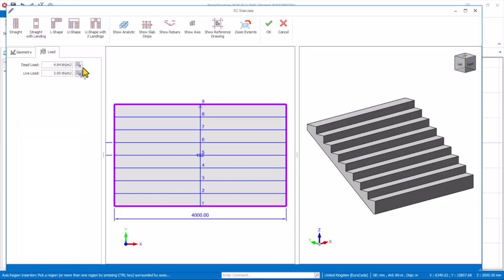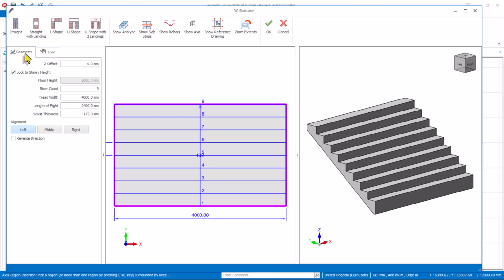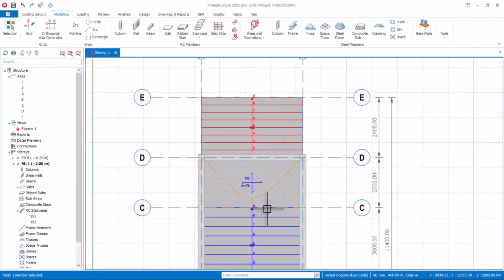I go to the loading provisions over here. I use this load pattern. So this is for lower slab and this is for imposed load based on the clubhouse, or hotel provisions. All right, now I need to go back to geometry and then use this reverse directions. You can see that we are facing the opposite side of the pool when we place the stair. So if you click on the OK option, this is what you get.